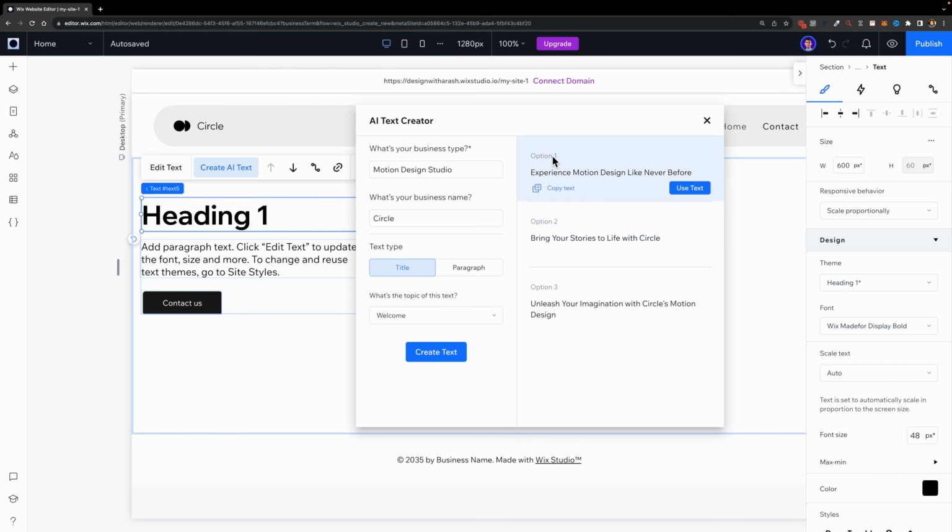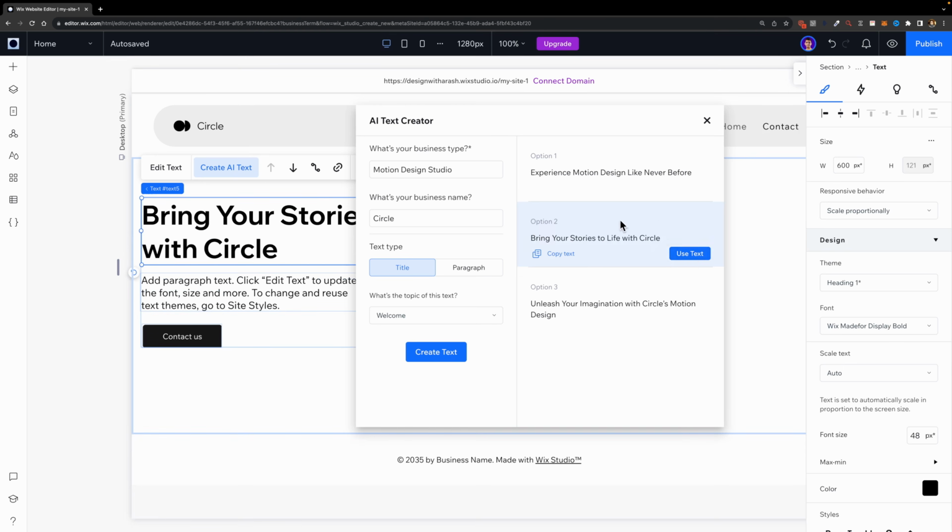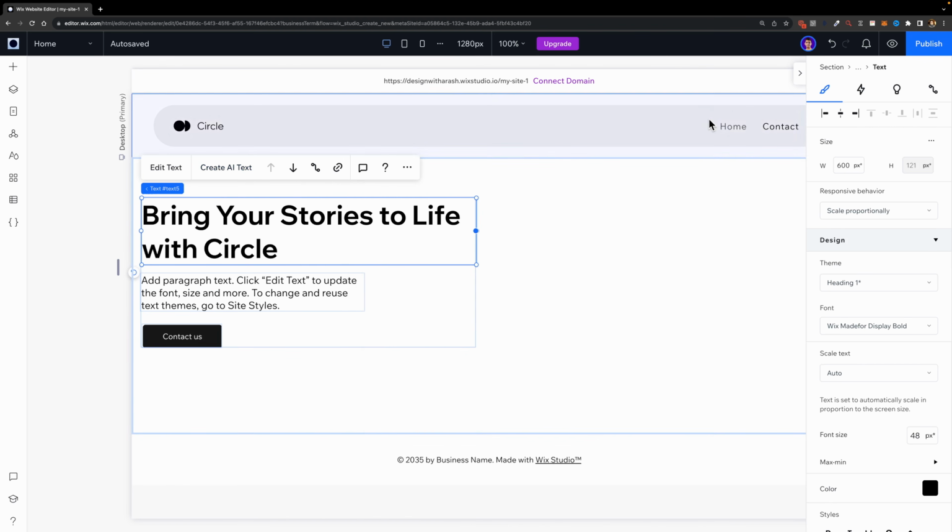All right, here we've got three different options: experience motion design like never before, bring your stories to life with circle, and unleash your imagination with circle's motion design. I'm going to go with this one. I'm just going to click on use text. The text has been applied to this particular element. Cool.